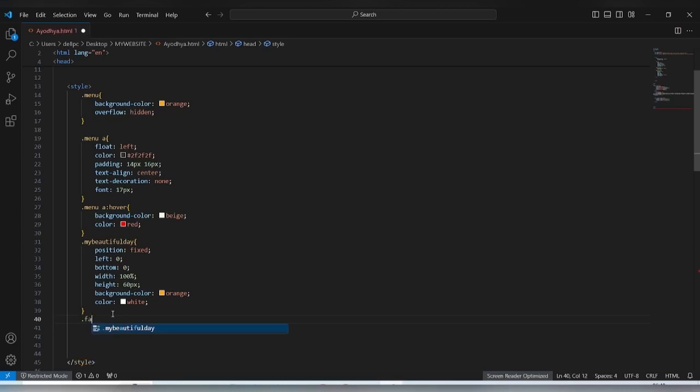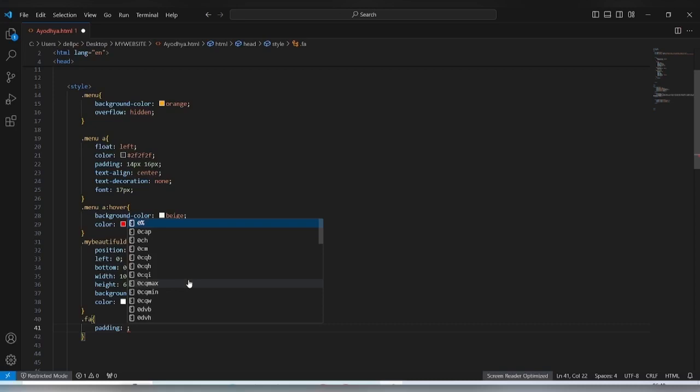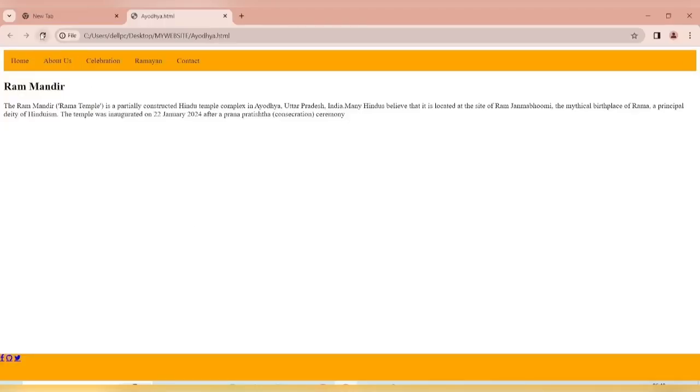We will write here .fa, put this. Then we are going to put the padding. How much padding do I need? I need, say, 10 pixels. Okay. Control S. Just go and see how this looks. See, they have separated, right? This is the padding.